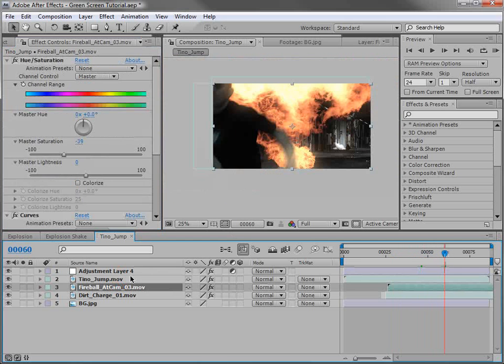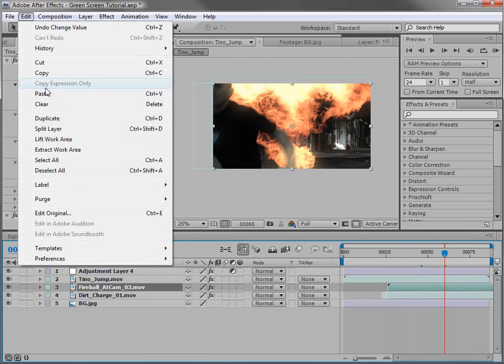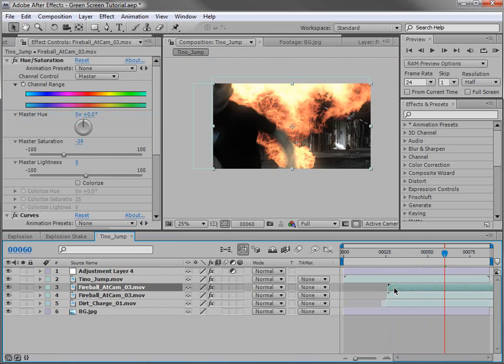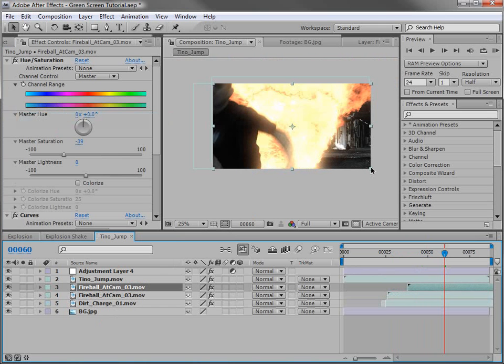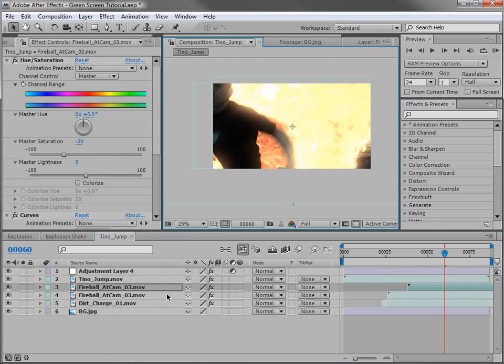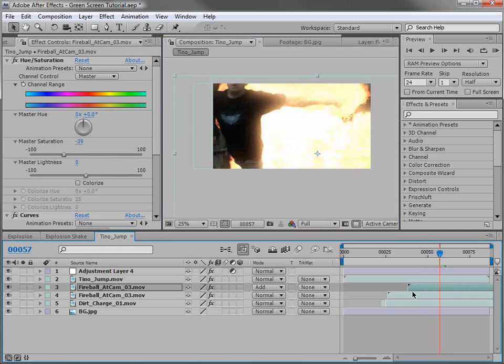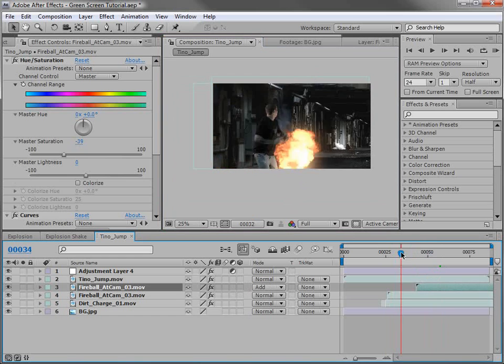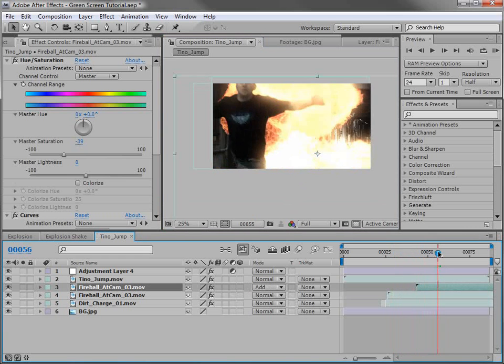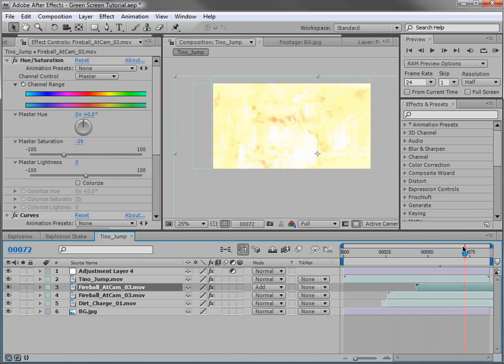Now, other fun things you can do is maybe duplicate our fire. So we could choose Edit, Duplicate. We could offset the time of it, and maybe scale it up, and change the transfer mode to Add, which is going to be really bright. And we can maybe move it down. But I'm basically just adding more layers just to try to make this a little bit more exciting and a little bit more dangerous, I guess.